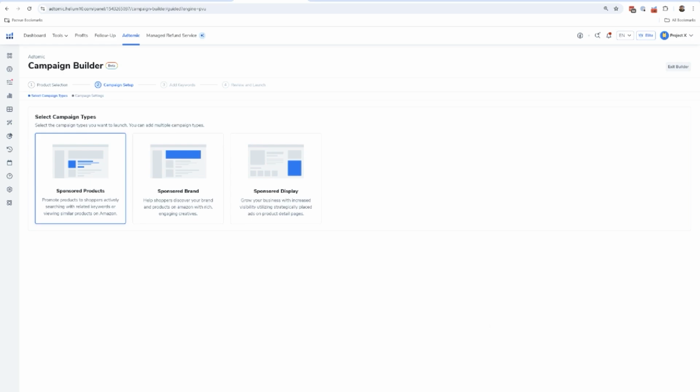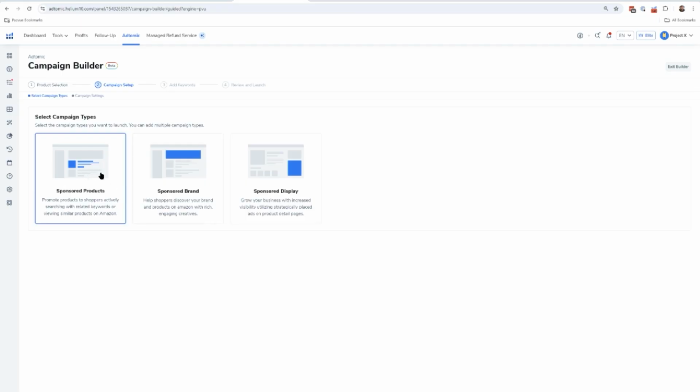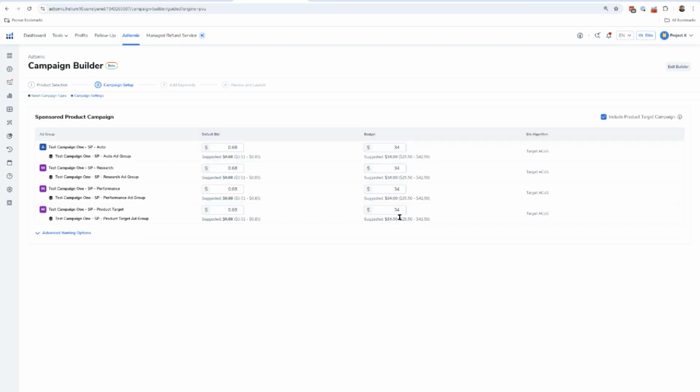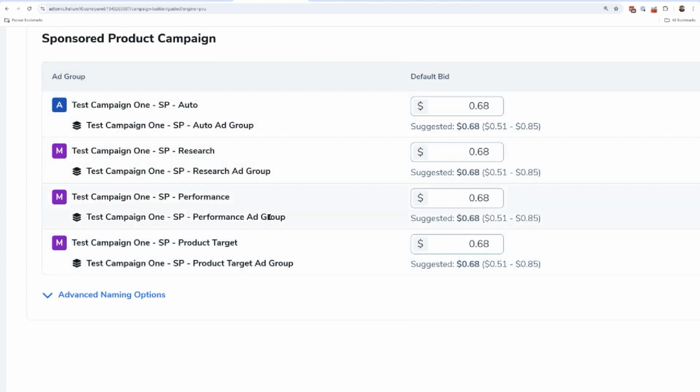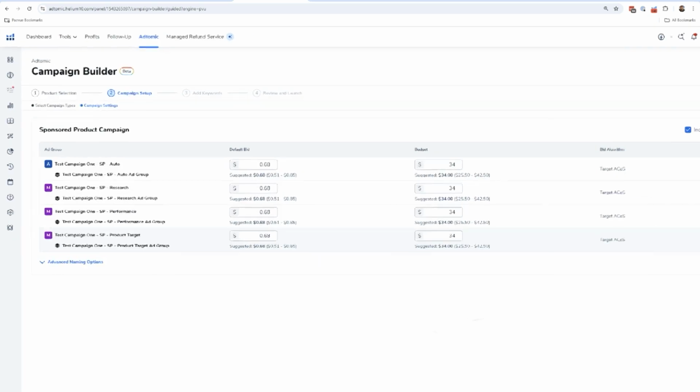By the way, guys, like I said before, I'm showing you how to do it in Adtomic, but this is kind of like the structure you want to do even if you don't have Adtomic, all right? So make sure you're paying attention. Once you have chosen which campaign types you want to create, go ahead and hit the next button. And now all of those campaigns are going to show up right here. You can see I've got 4 campaigns: an auto campaign, a research campaign that I'm going to choose as a broad campaign, performance campaign, that means an exact manual campaign, and then a product targeting campaign. That's an ASIN targeting campaign.